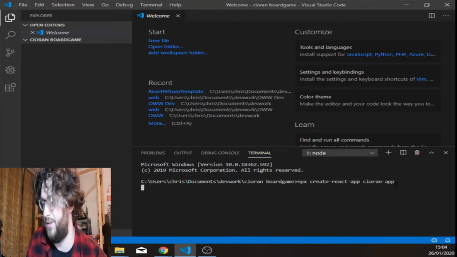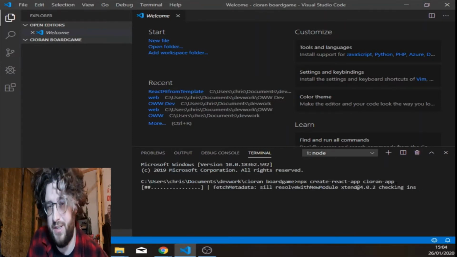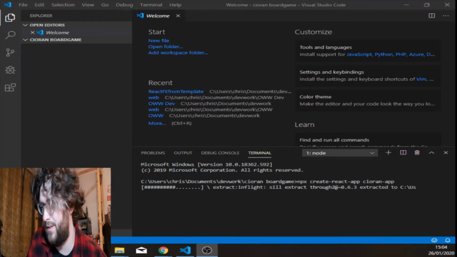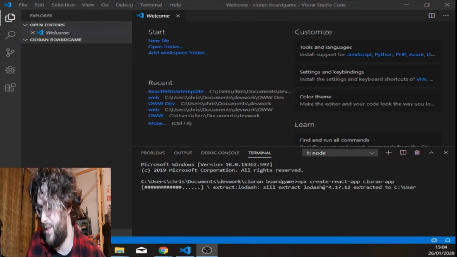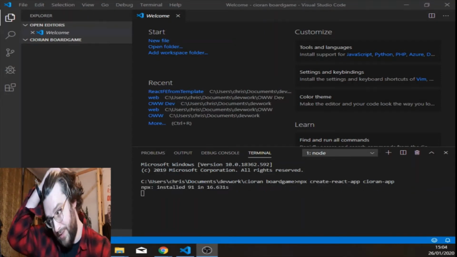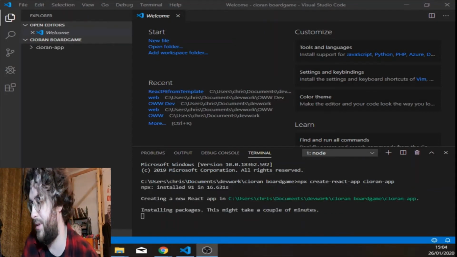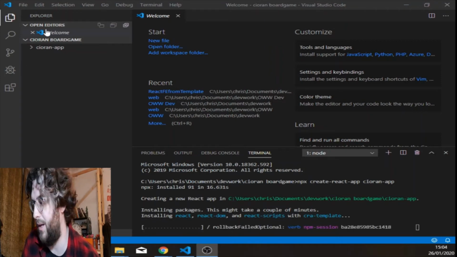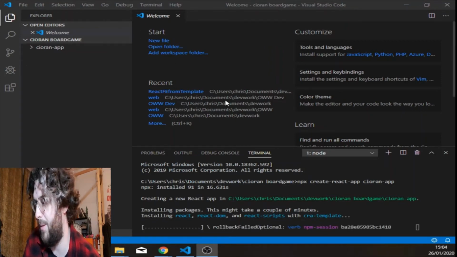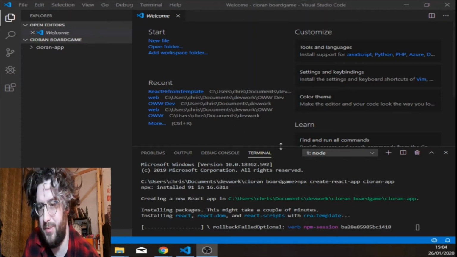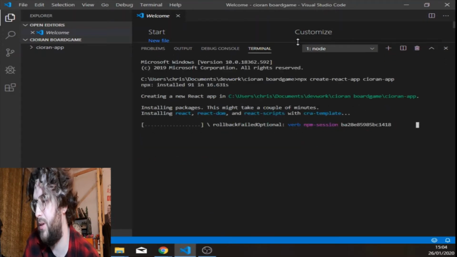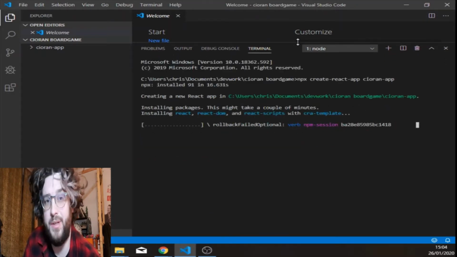If you're using VS Code, just go to terminal and do this in your root directory, and we see it's installing. By the power of Node Package Manager, everything is being installed, which is good. There we go, creating a new React app, installing packages, React DOM, React scripts, and so on. Wait for this to finish. I'll make it a bit bigger so you can see it fully. So that's just doing that.